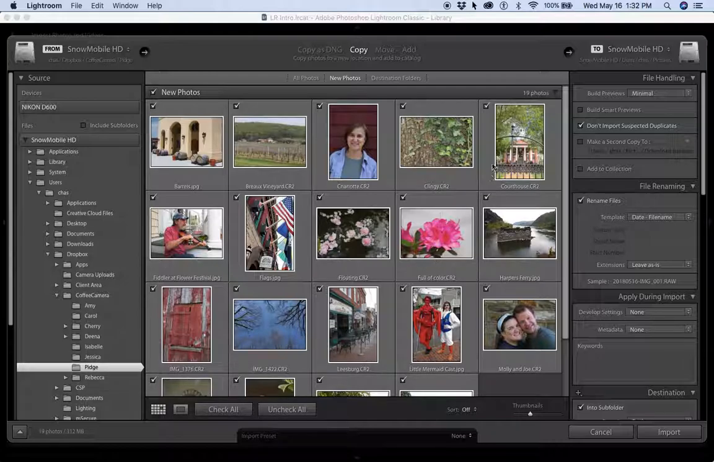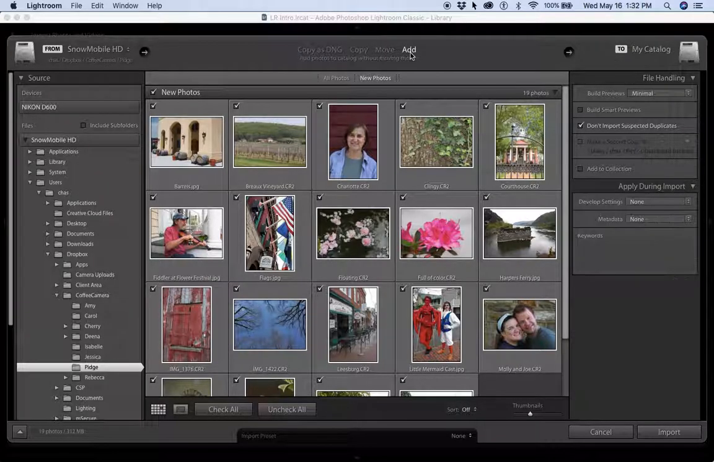Now you'll see that here are all the photos that are in that folder that could be imported into Lightroom. You can choose not to import some of them by unchecking them. And in this case, I'm just going to import them all. Now, to add them without moving them, you have to choose the add option at the top.